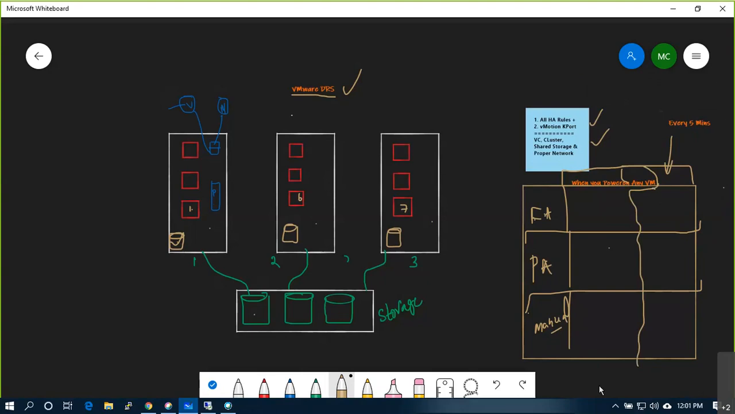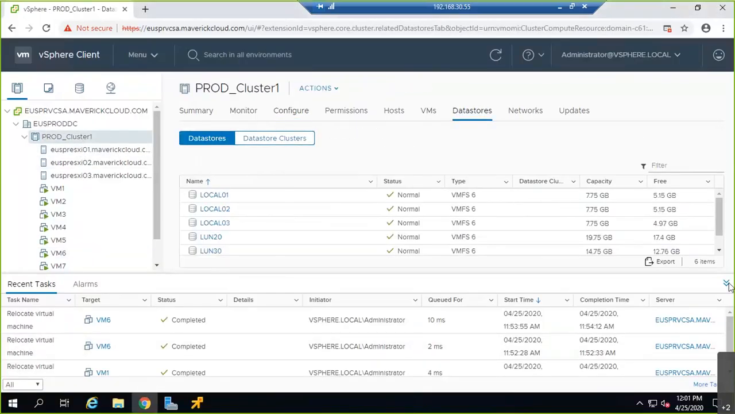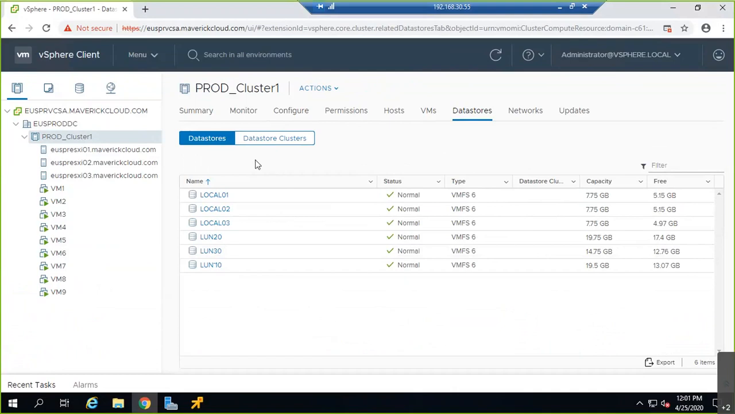Now, what I will do is fully automated DRS. Fully automated DRS, how to set? Go to your vCenter, go to cluster, Configure.